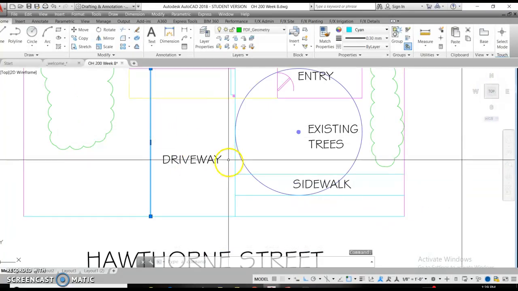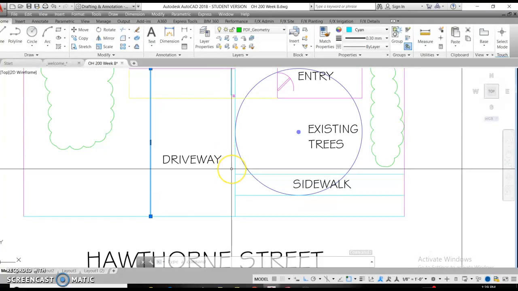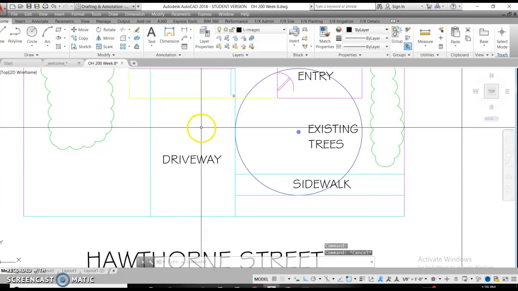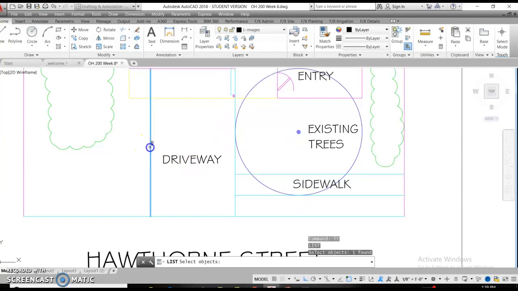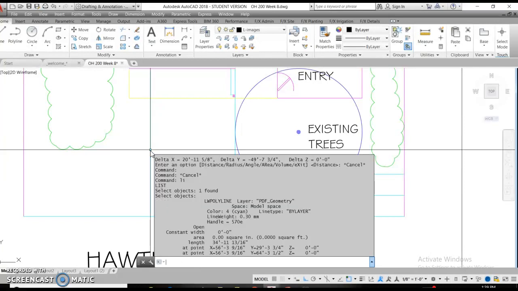Now let's figure out what layers each of these items came in on so we can put them on a correct layer and organize them for the future. You can use the command li for list and select the object. So li, enter, and select the object, and hit enter. And what we have is these all came in as PDF geometry. And we're going to want to put them on layers that are useful to what we are doing.